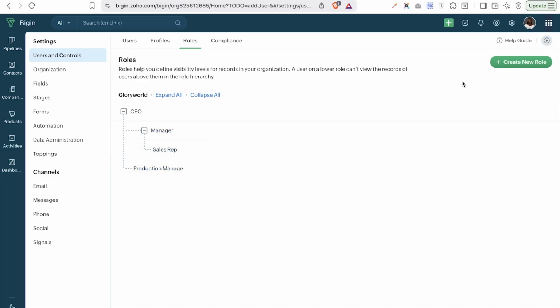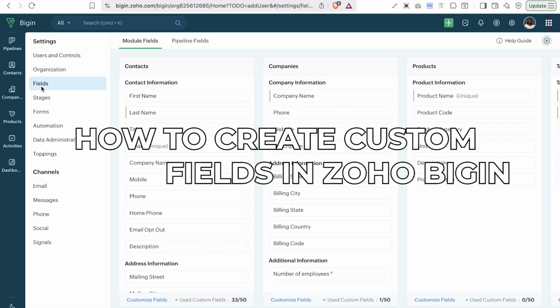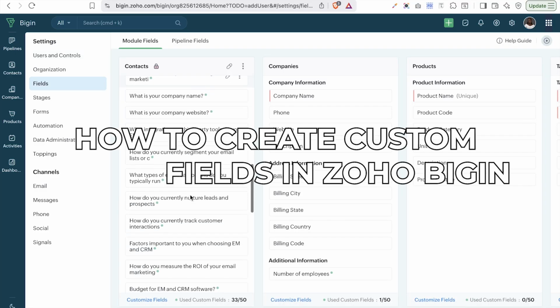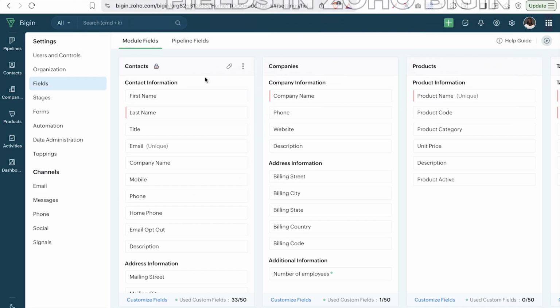So you can do this for all of the roles you currently have in your organization, and that is for users, profile, and role. The next amazing thing you want to look at is custom fields. How to create custom fields. So you can create custom fields for the contact, for the company, and for the product.